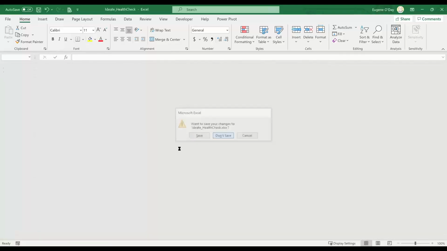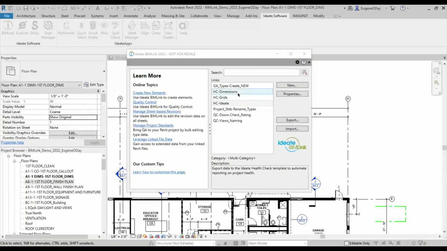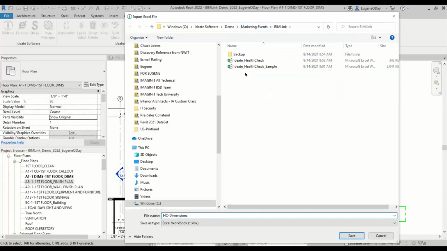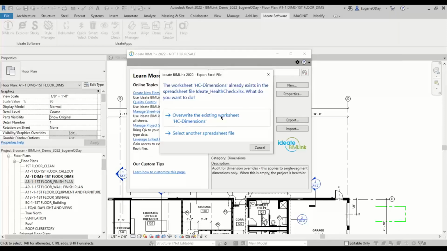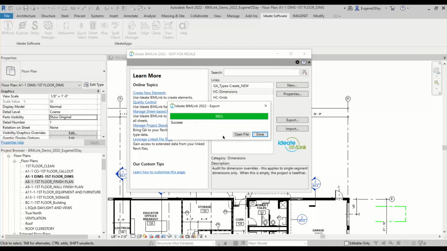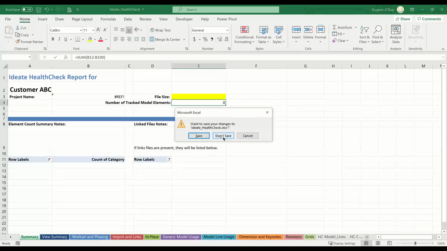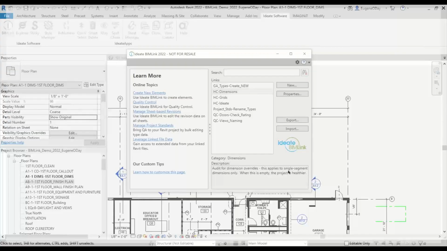So I'll get rid of this, I'll save it. And what I want to do is I'm going to take my dimensions, I'm going to export it over to that folder. And there it is. And see what it's saying is it's going to override not the Excel spreadsheet, but the worksheet and that tab in the worksheet. So as long as the names are the same, it's going to do the override. So, okay. Oops, I didn't want to do that. And then that was dimensions.